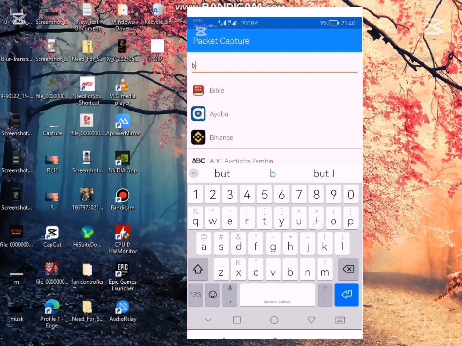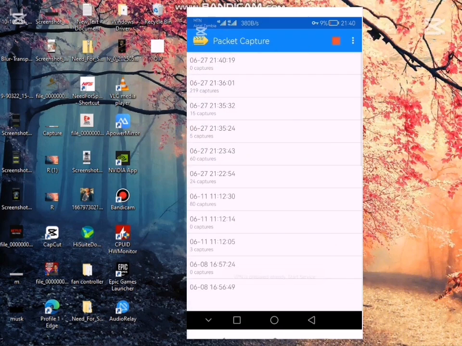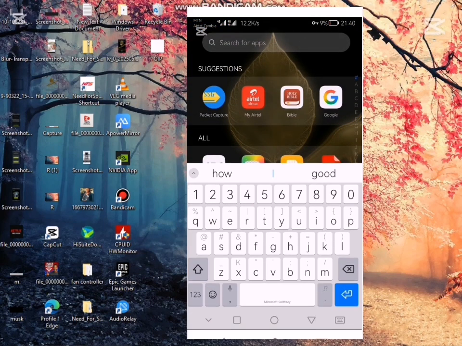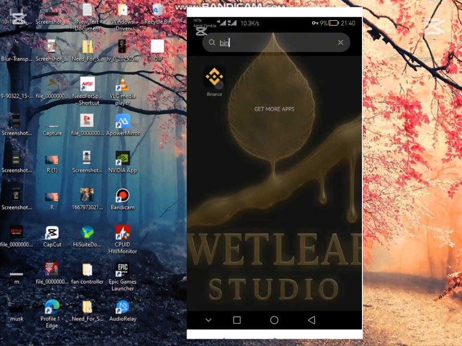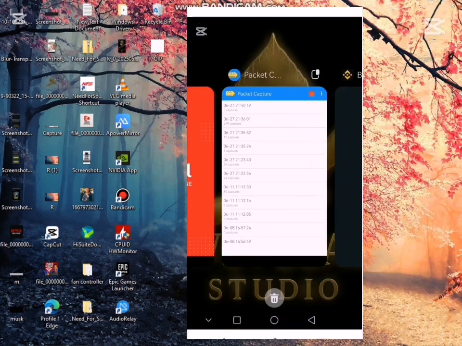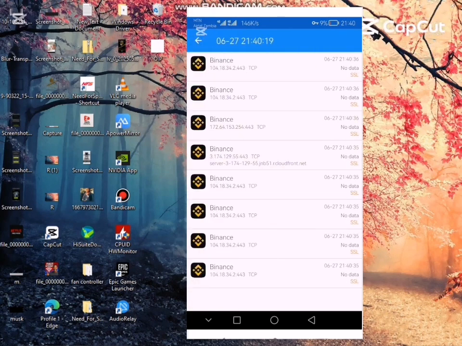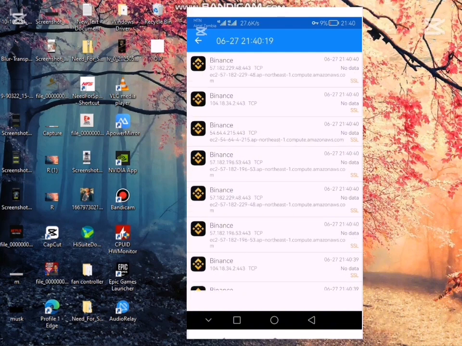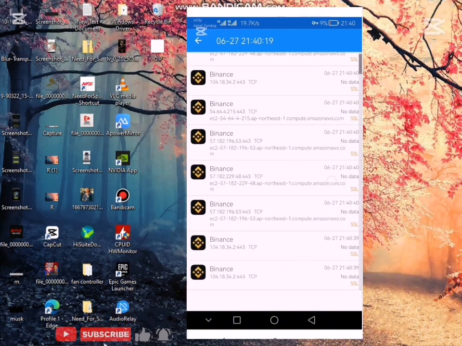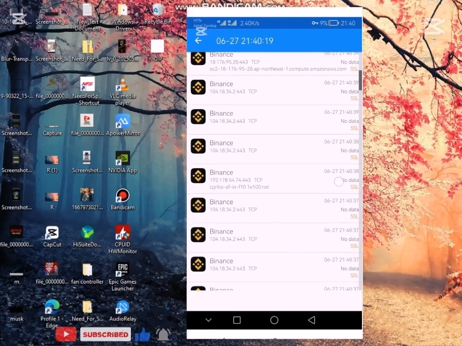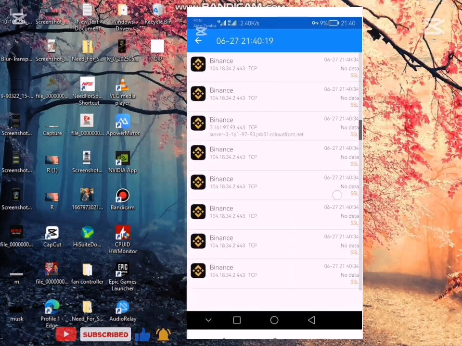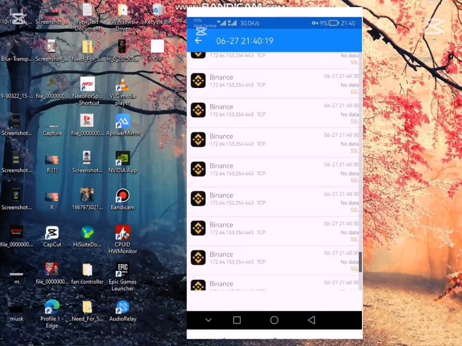So in this case, I'm going to search for Binance. So I'll click on Binance and then I'll go and open the Binance application. And I'll go back to my application, then it has started capturing. So you just look on the right side, you just choose the one that has data in it. That's the information that you need to capture the host or the SNI.